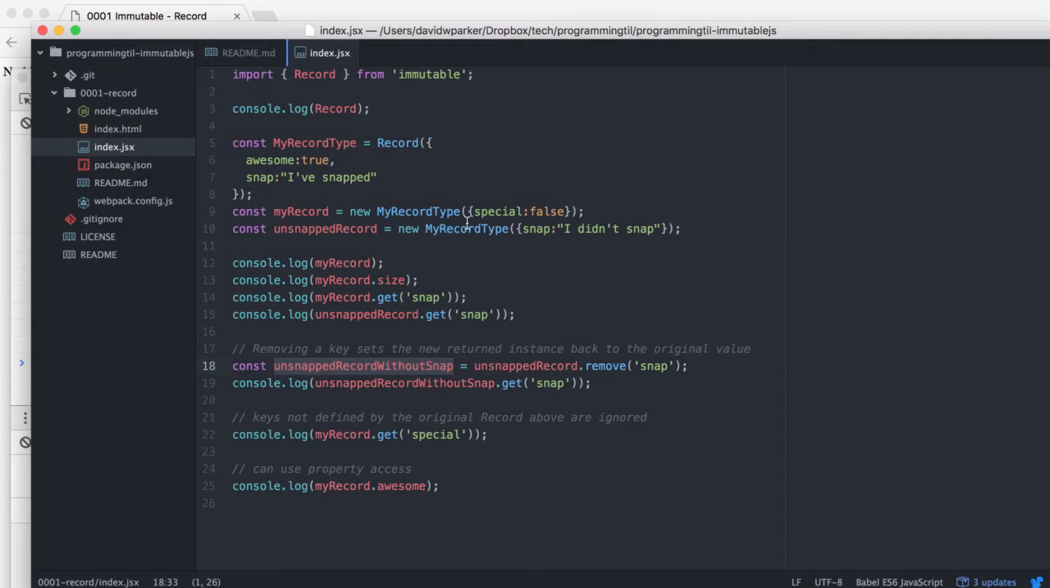And then notice here we have the special one, and what we're pointing out here is we are limited to a subset of keys that we've defined in the original record right above. So keys that aren't defined there are ignored. If we try to grab this key as special and expect it to be false, it's undefined. So this allows you to have nice control over what kind of object and what's accessible and what's not accessible within said object.